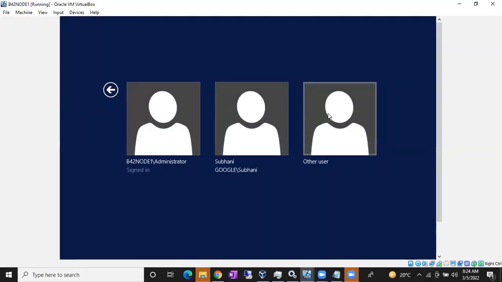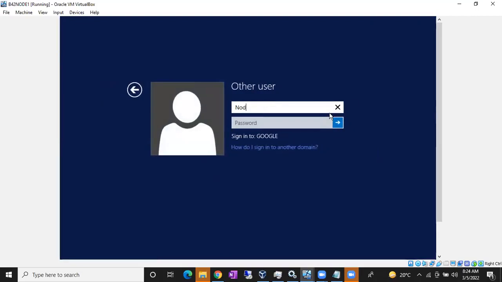You can go to other user and select Pravina or Roja or Sanjeev. Why? Because these 4 accounts we have created, I cannot log in with another username. So try to log in like this: node 1 slash Subhani. Now tell me, guys, is it going to work? You are logged into node 1.